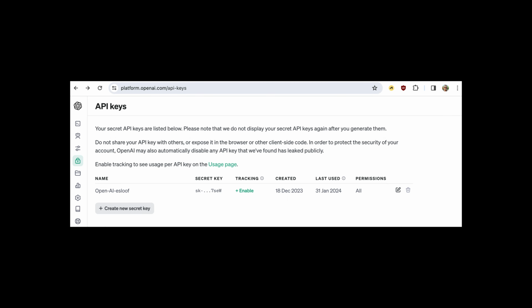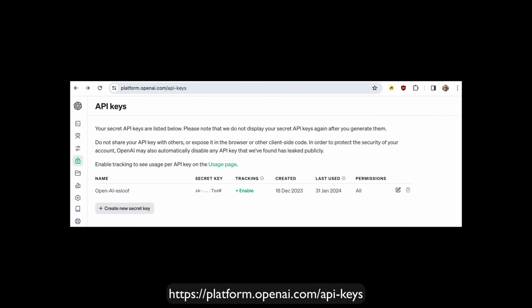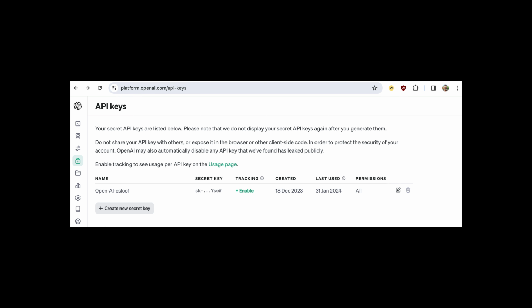First, let's generate an API key from OpenAI. This key will allow our script to authenticate with OpenAI services. Log into your OpenAI account and go to the API Key section. To create a new key, click on Create New API Key. You'll be prompted to give it a name and set permissions.